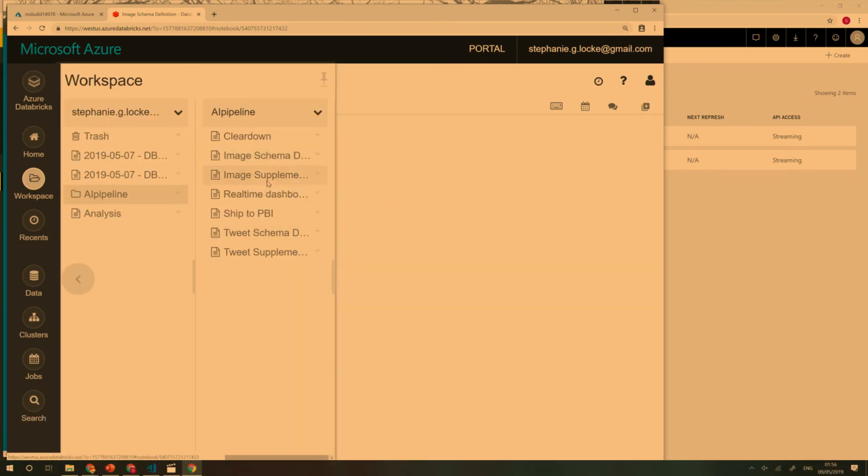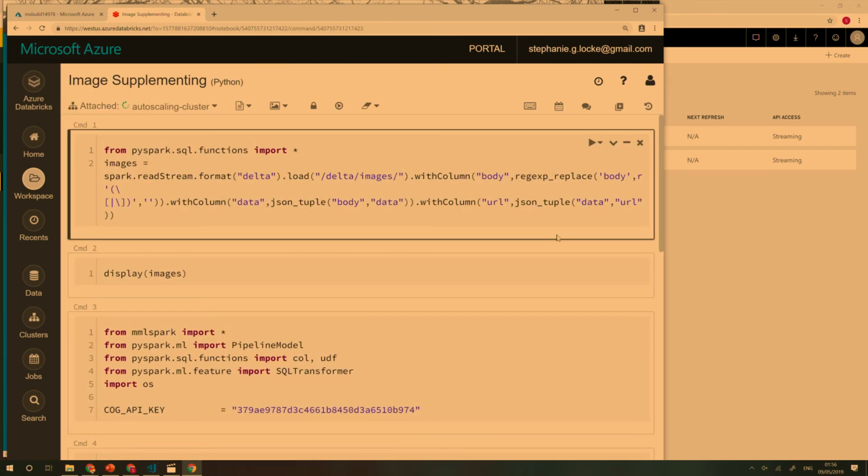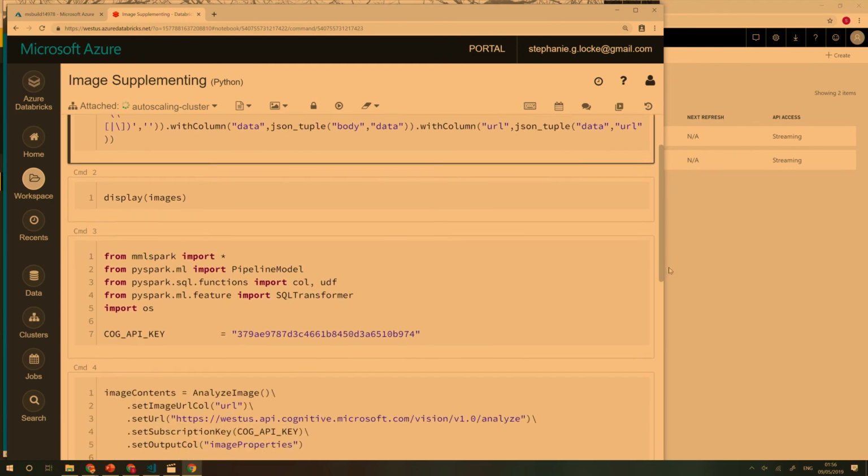We can see some of the code now. So this is the image supplementing. I'm reading that Delta lake that I created. Inevitably, you have to do some changes to the message, because when you're not in control of the schema, things don't always write perfectly. So there's some data transformation that you have to do, and we're extracting pieces out of the JSON that gets produced.